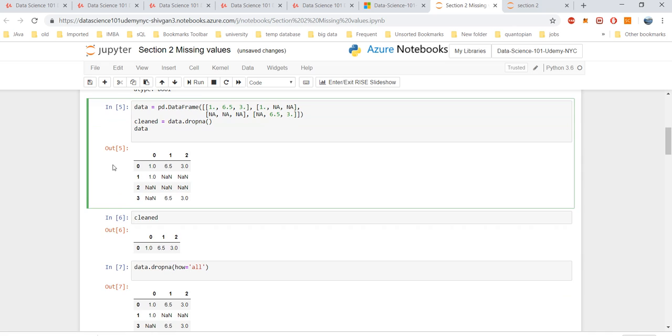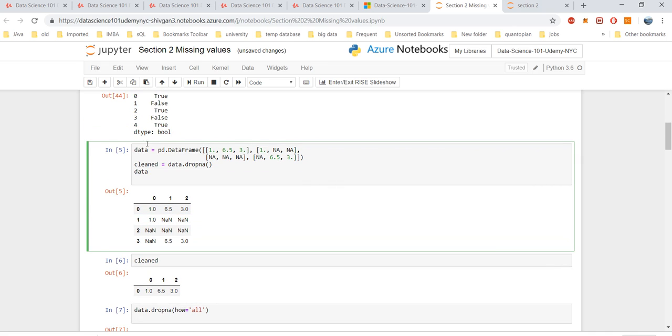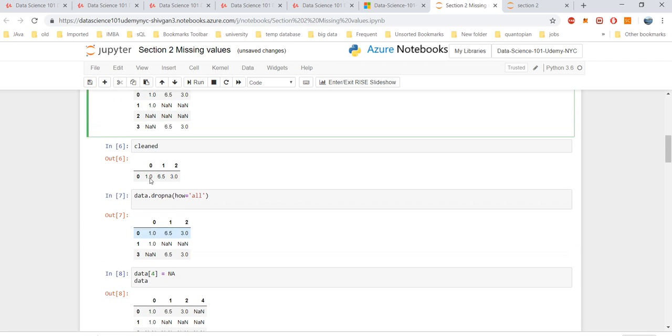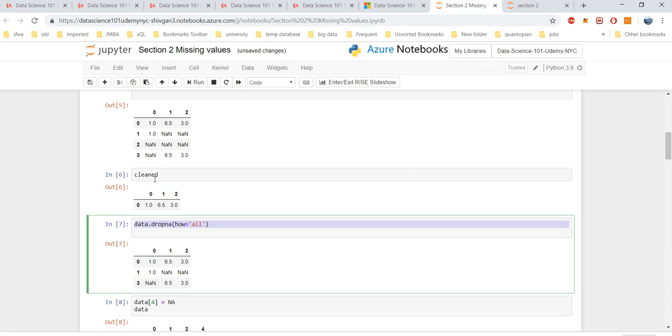When I say cleaned, it's going to dropna, and wherever it sees even one NA, it drops the whole line, which is not a good signal for us right now, that it dropped all the lines where it saw at least one NA. We would rather be careful about that. So this is like how equal to all. It's going to drop only where it sees all NAs and not anything else.